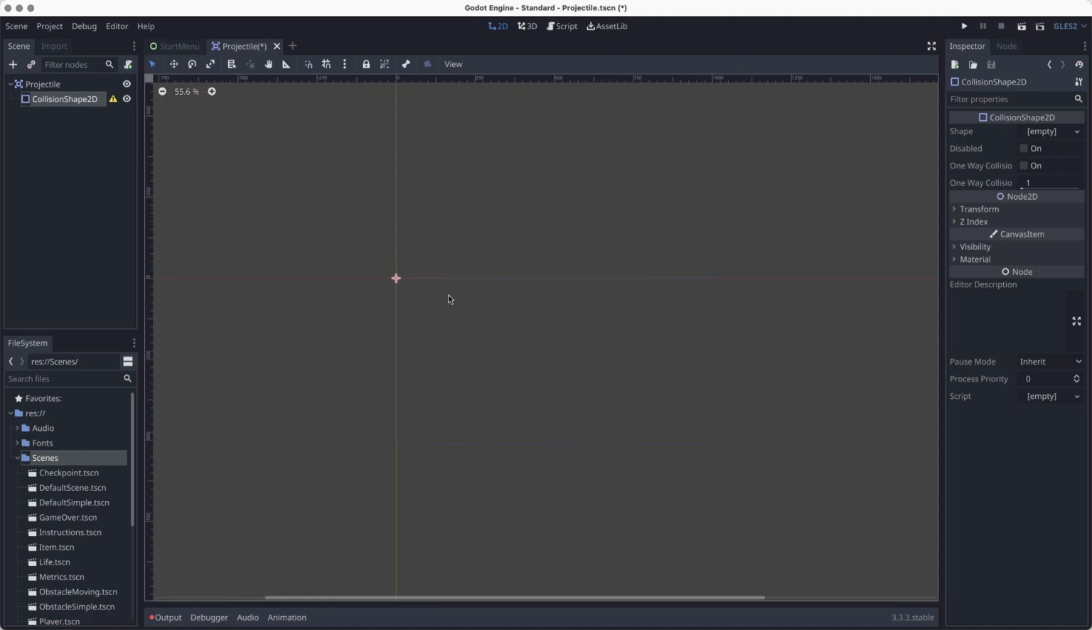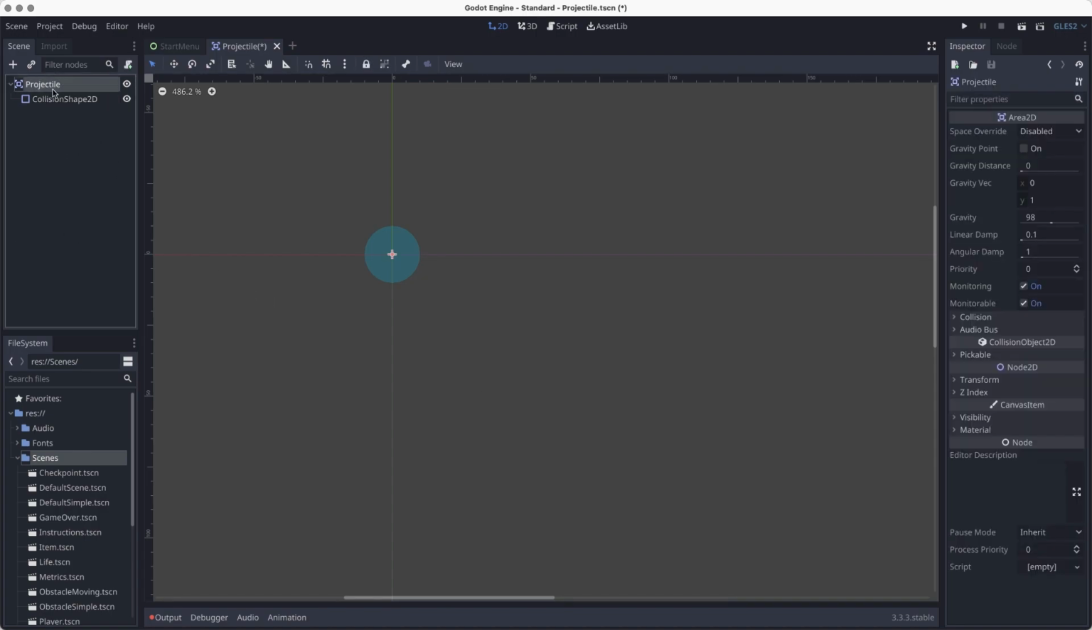And so you're going to want to choose a shape that matches your artwork. My fireball is kind of a circle, so I'm just going to go ahead and choose a circle shape. But if you have a long arrow or laser or something like that, you can use a rectangle, maybe a capsule, whatever it is that matches your art the best. So we're going to build this one from scratch.